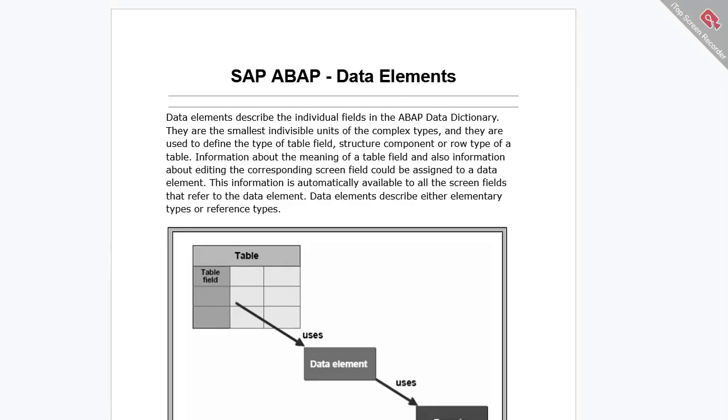Hello and welcome. In this video, we are discussing SAP ABAP data elements.